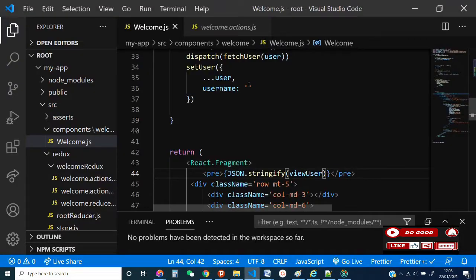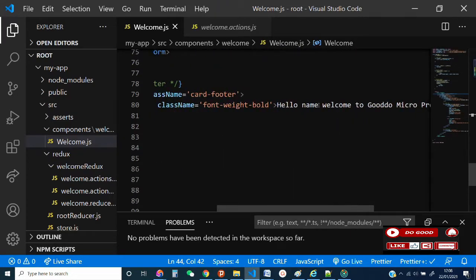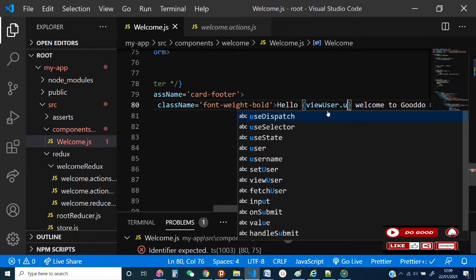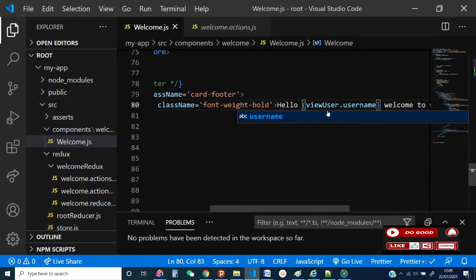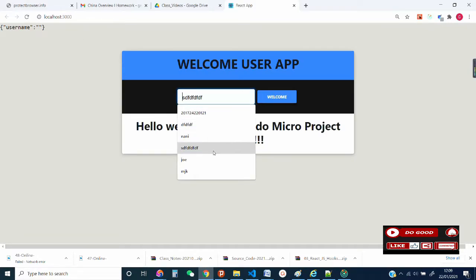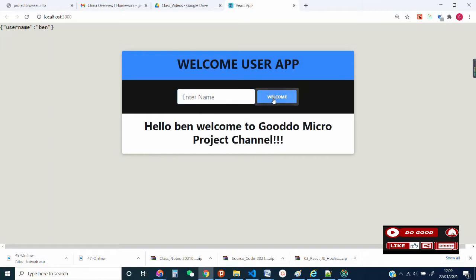So we go to footer, then over the name here we can just say view user dot username. Good. Now let's see if it's there. Let's give it another name. Let's say Ben. Good. You can see, hello Ben, welcome to Good Do Micro Projects.